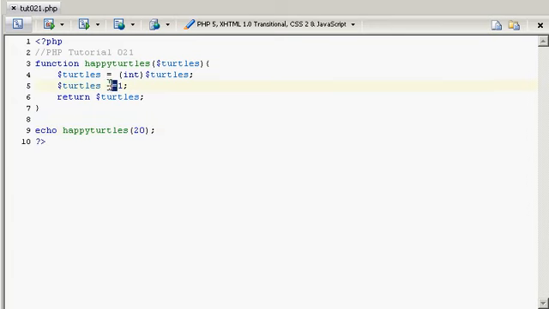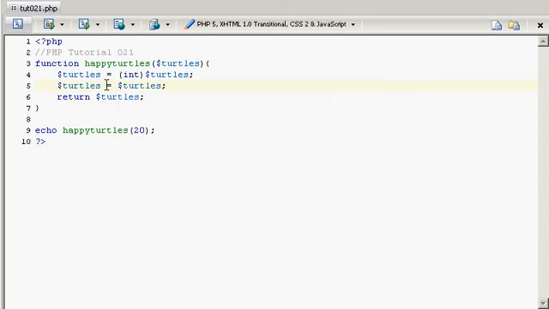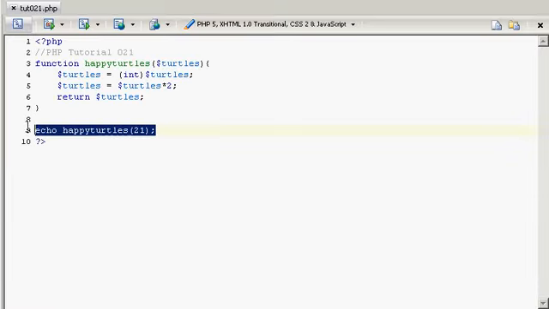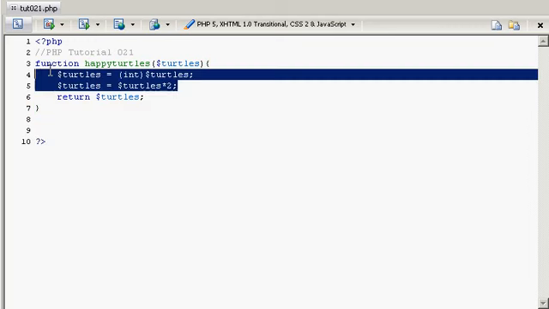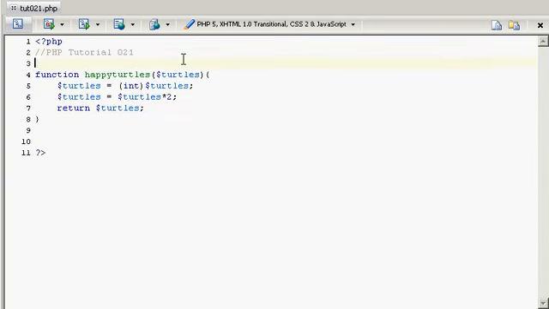If I do turtles equals turtles times 2 and save, then I'm going to get 40. If I do 21 here and save, I should get 42. As you can see, I am. So within this function, many things can happen, but here's another important thing.